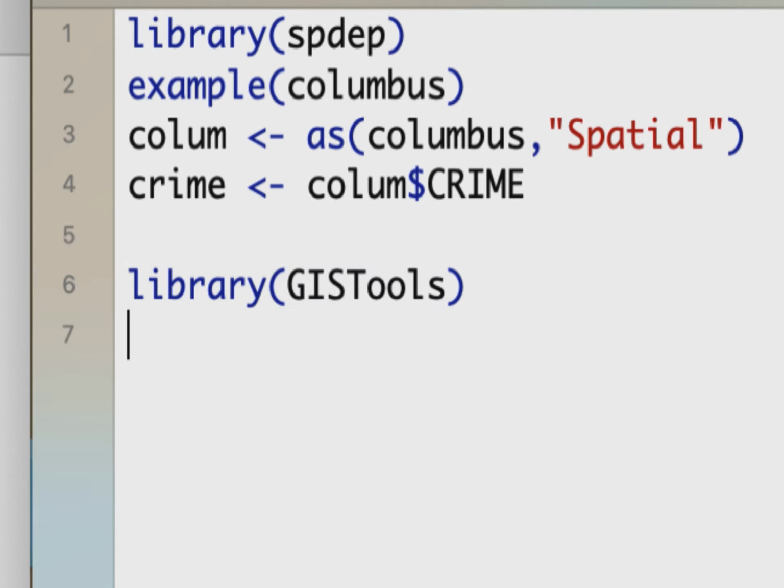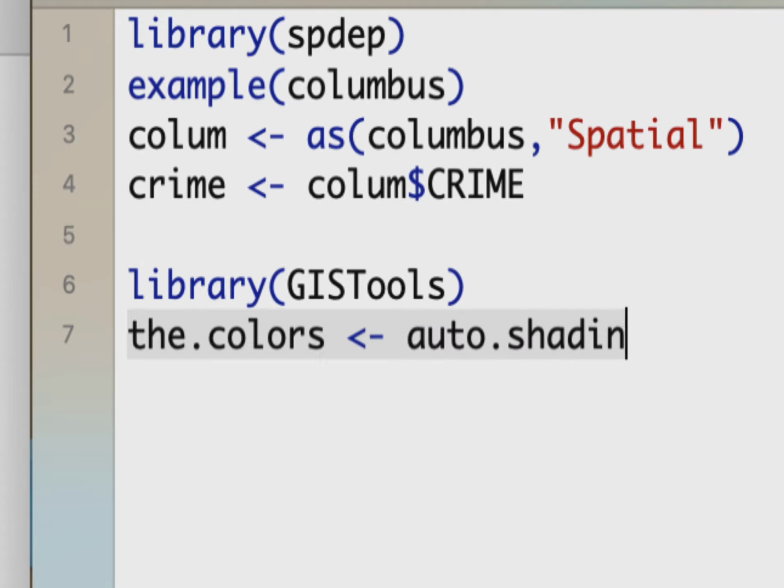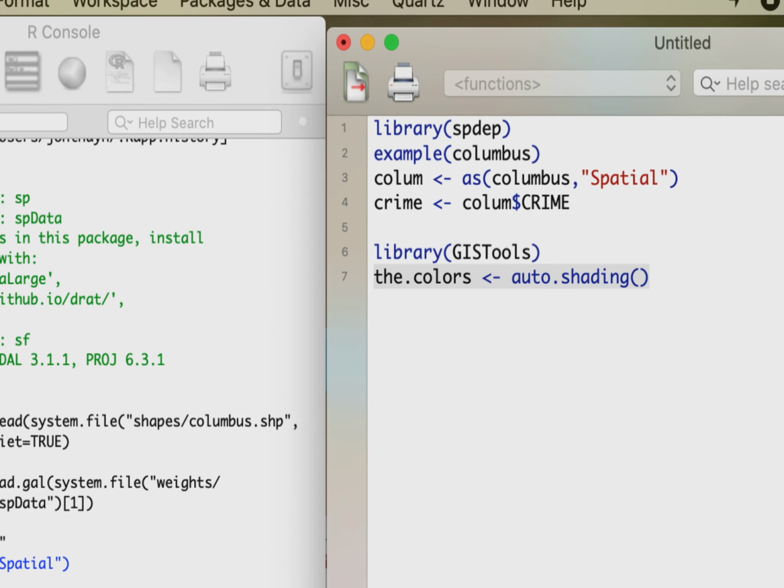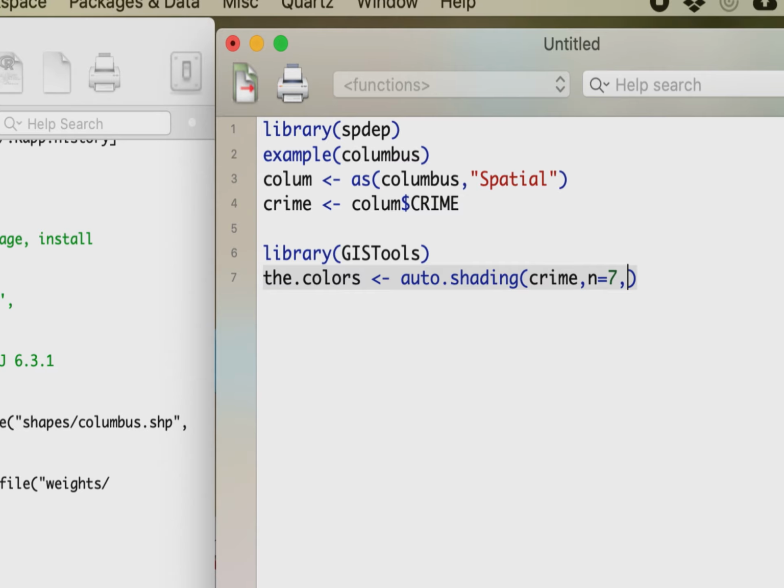and we want to create a shades or a set of colors. So I'm going to call this the colors, and I'm going to set that equal to the result of auto shading, which is one of the functions inside this package. We want to auto shade crime. We want 7 different colors, and we want the colors COL to be based on Brewer Pal 7, and let's go with yellow to green to blue.